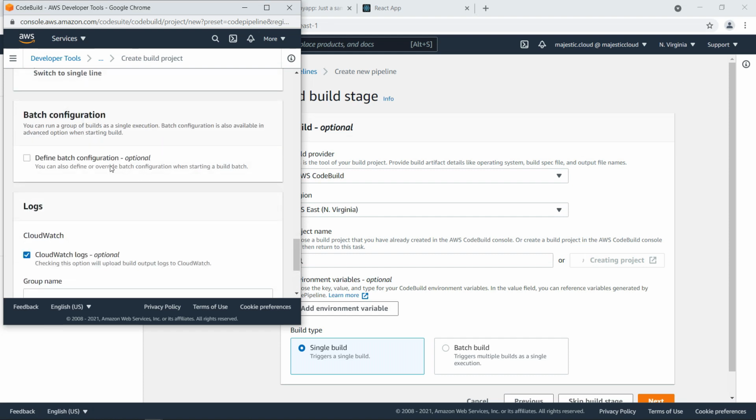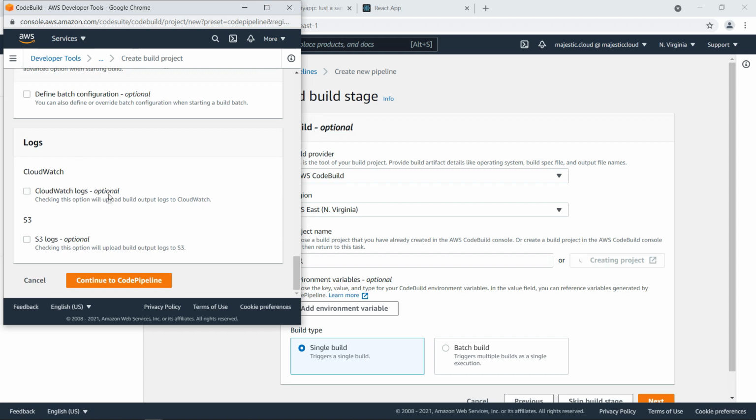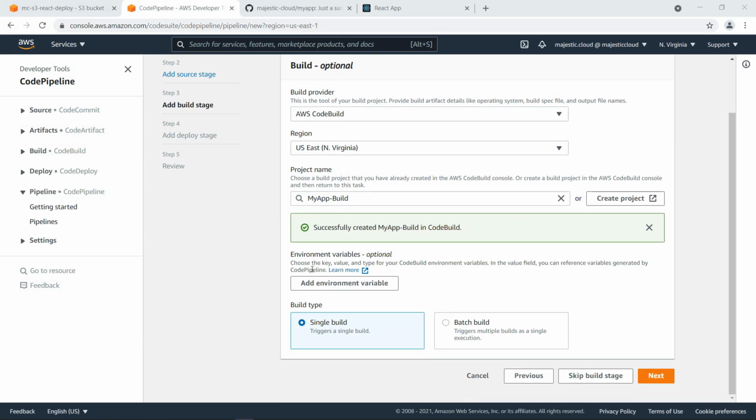So next I will uncheck this CloudWatch logs option here and click on continue to CodePipeline, and it now creates the CodeBuild project and links it to the CodePipeline I have in the other window. So you see, successfully created my app. Here we leave everything as default.